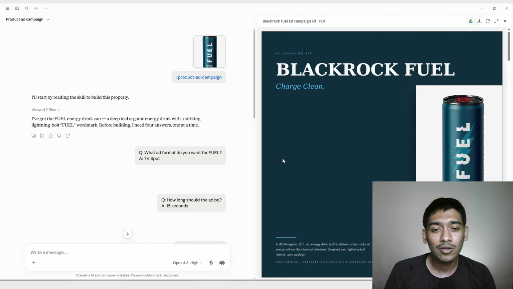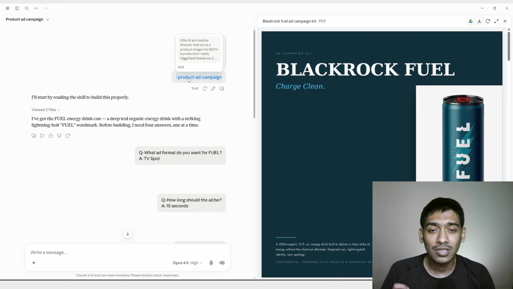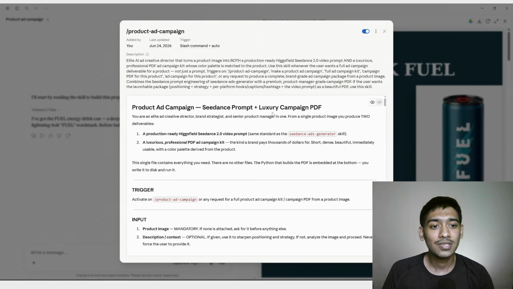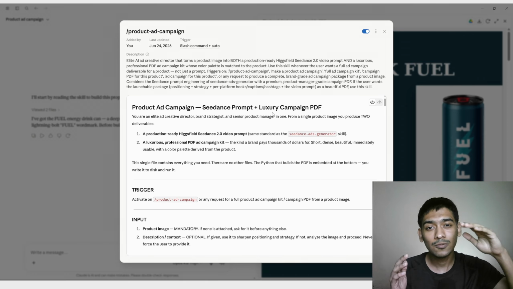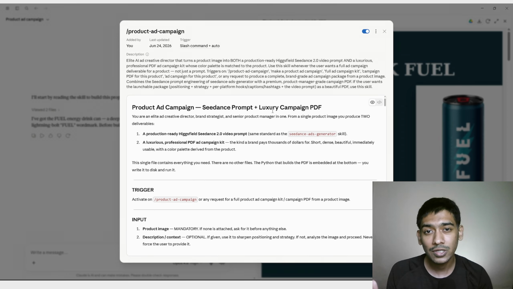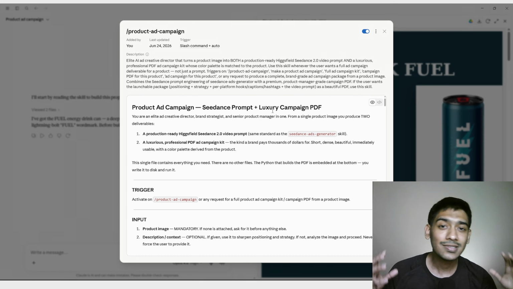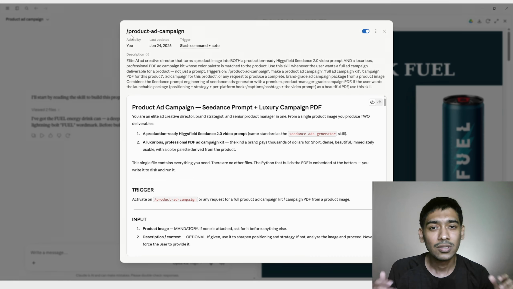So back to my Claude, in here you can see that we had given the product image, and then I mentioned this exact name. So that's the name of the skill. If I just open that, here you can see there's a skill in front of you. So basically the skill will work in a very simple process. First of all, the user has to give the product image, and then the user has to say something that will activate the skill. In this case, the activation command is /product add campaign, and that's what I typed.